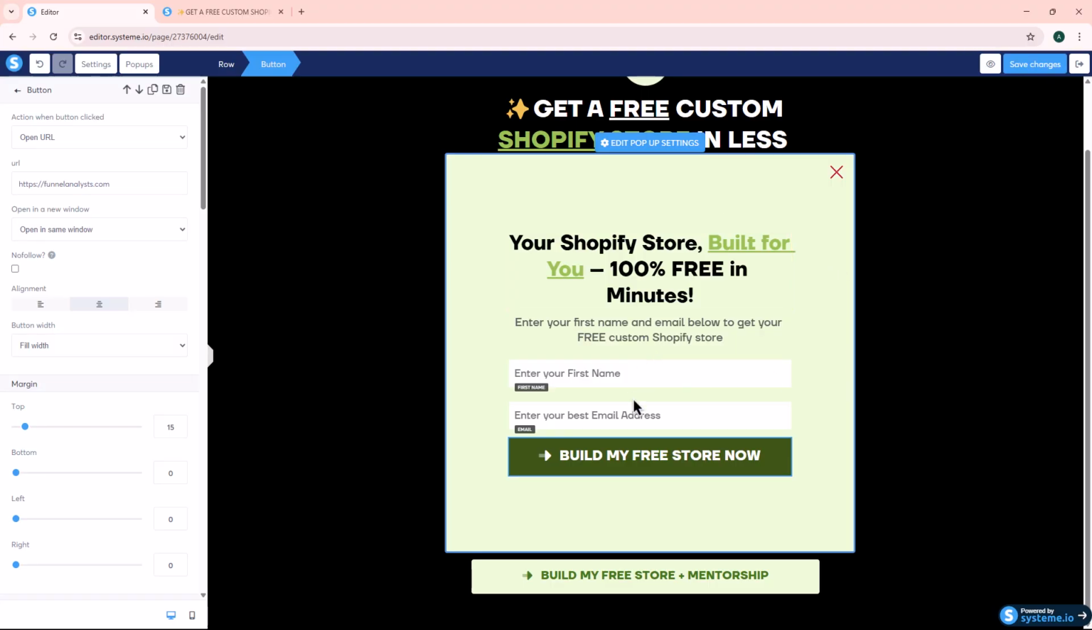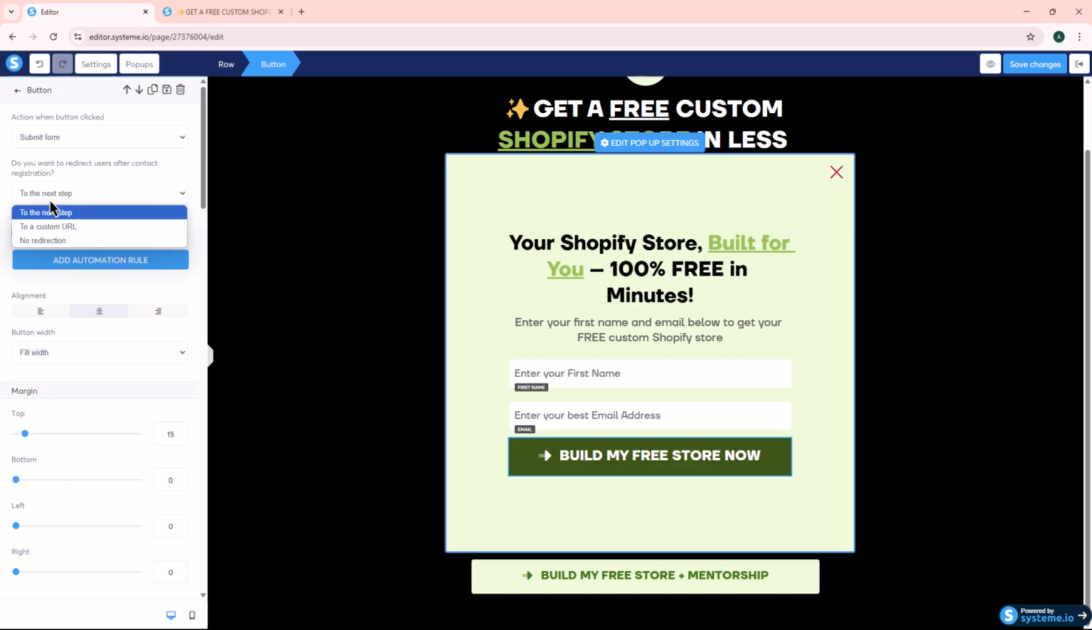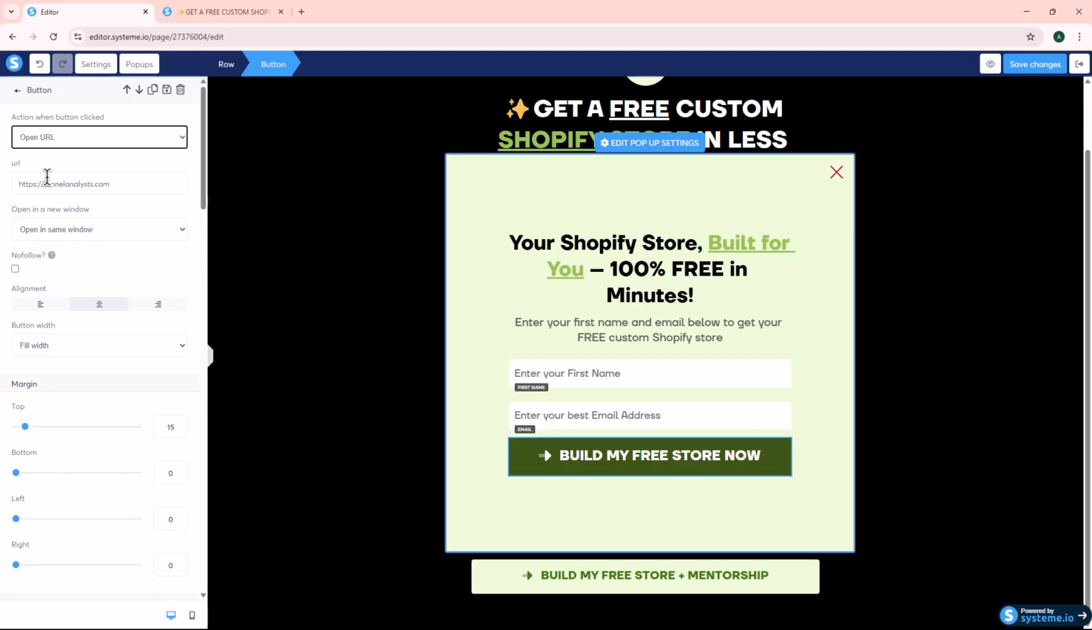Now if you want, after someone fills this form, they can be redirected to the next step. It could be a thank you page, it could be a sales page. Then from here you first need to have the submit form, then select the next step or whatever URL you want to redirect them to. But I will just open URL, and this is FunnelAnalysts.com, it will redirect to that. Now click save changes, and now let's see it live.